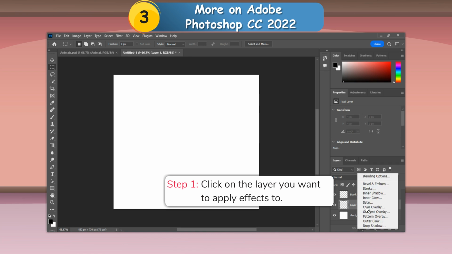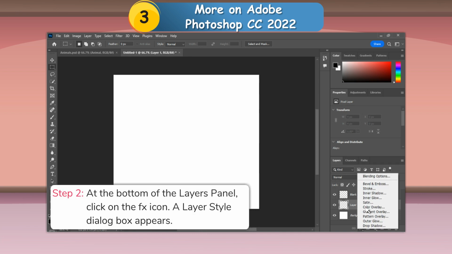Click on the layer you want to apply effects to. Step 2. At the bottom of the Layers panel, click on the Effects icon. A Layer Styles dialog box appears.